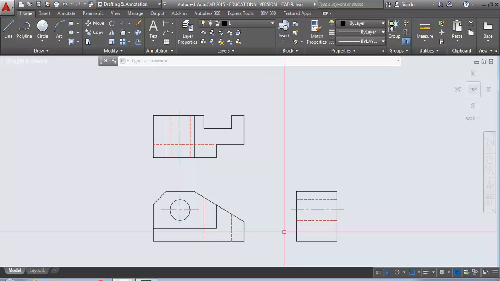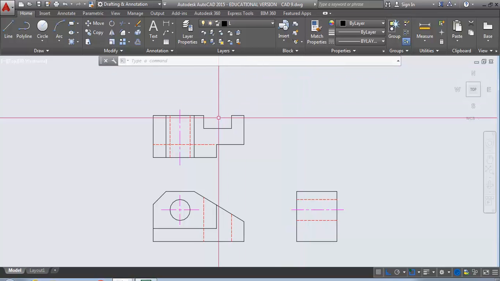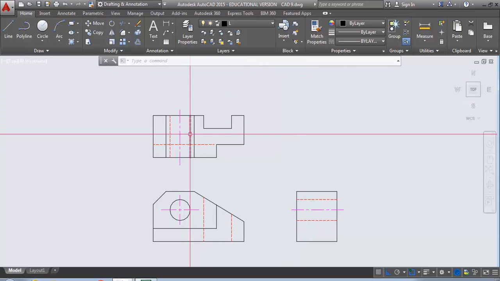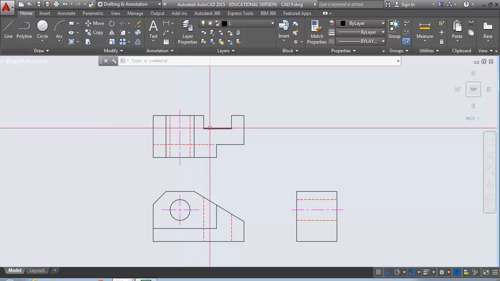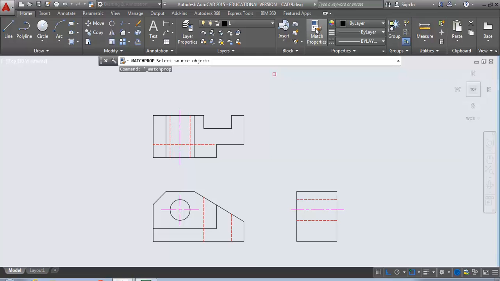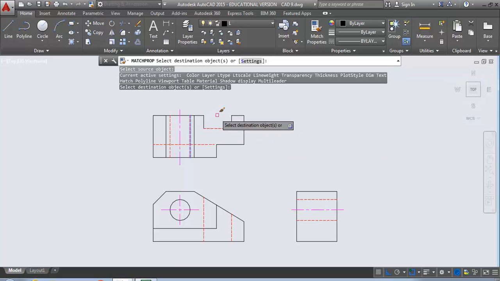One thing I also want to show you is this command here called match properties. Let's say I've got this hidden line here, I've got a center line, and I also have an object line. So let's say I go to match properties. If you look at the command prompt, it says select the source object. So let's say I want to use the hidden line as my source. When I click it, it says select destination object. So if I want to make this hidden line, I just click it.